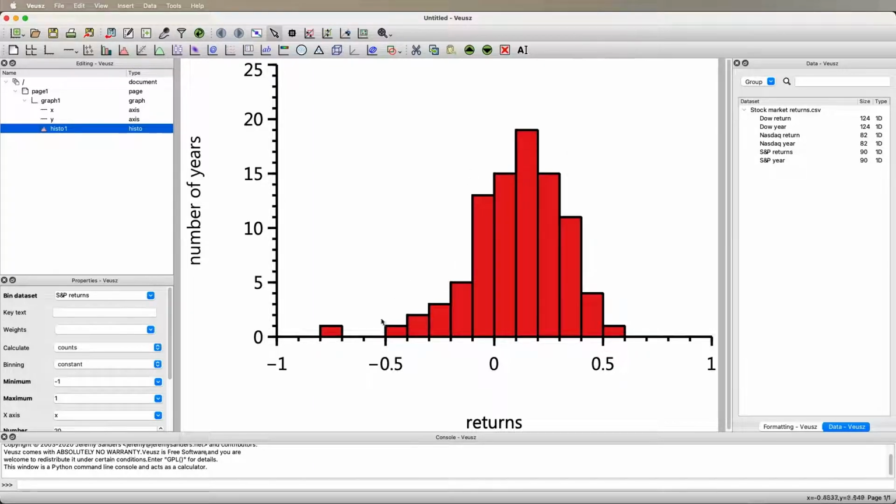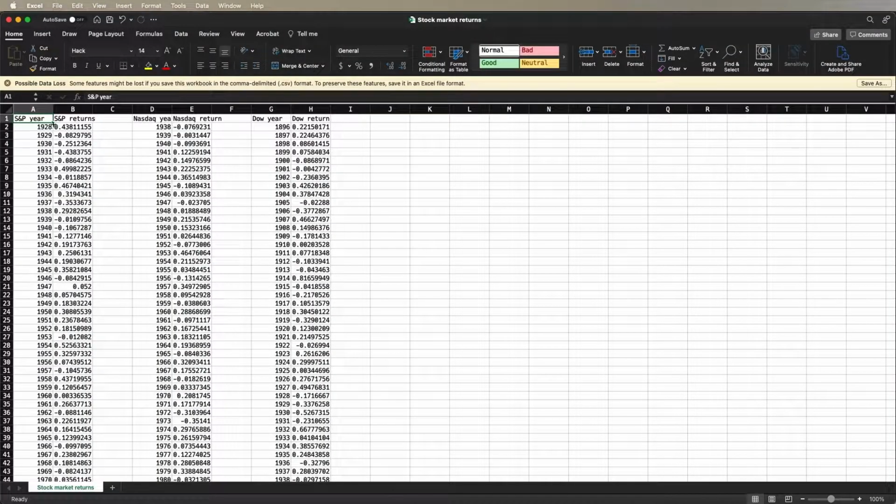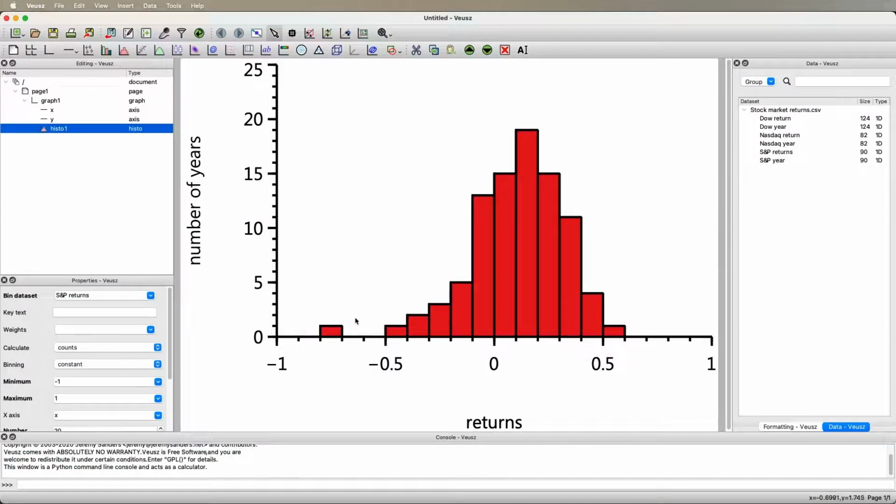If we wanted to fit a line, we would need X values and Y values. So I would need the position of each one of these bins as well as their height. And that's not included. We just have the data that we have imported. And so if we look back at that data, we'll see that we just have the year and the returns. And so when we've generated the histogram, we've counted those up and made a plot that looks like this. But we don't yet have the data to fit to this.